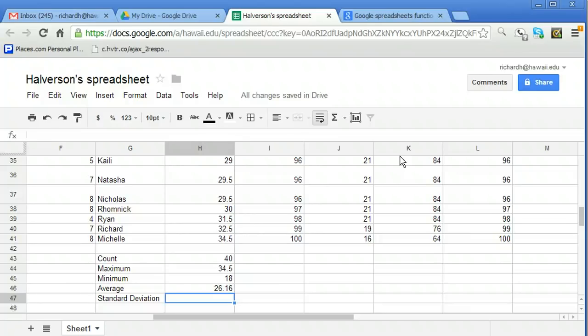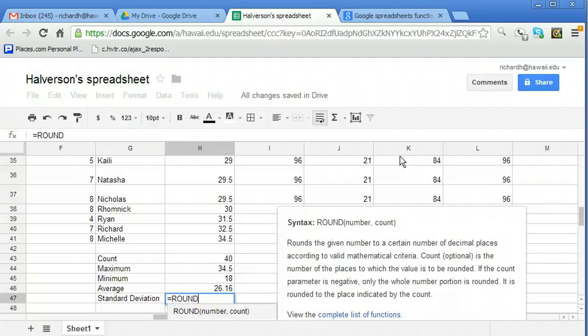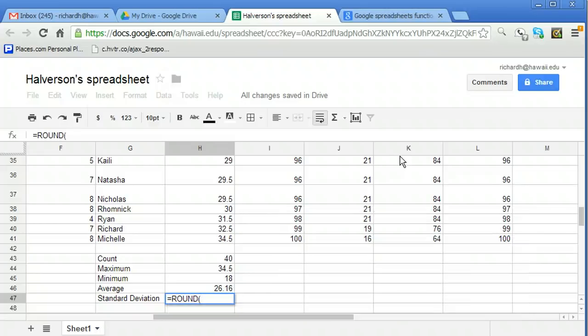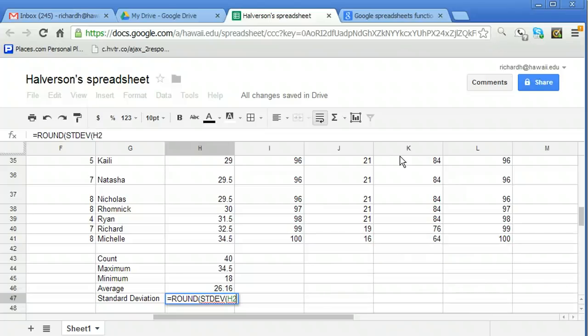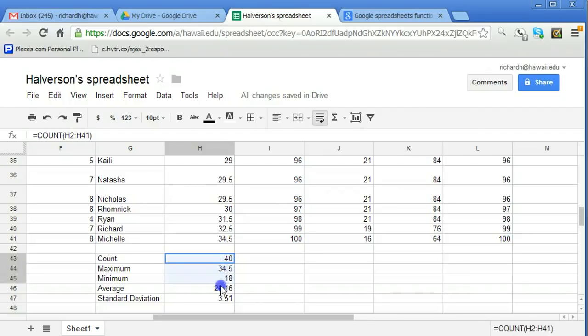For the standard deviation, type round, left parentheses, STDEV, which is the function for standard deviation, left parentheses, H2 colon H41, end parentheses, comma 2, end parentheses, and press enter. Then copy the 5 formula cells across all scores.